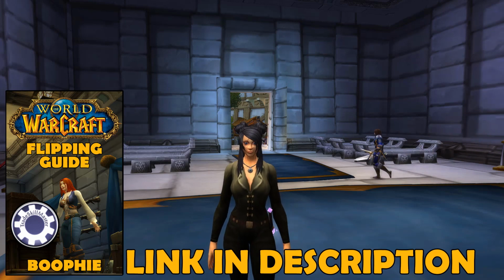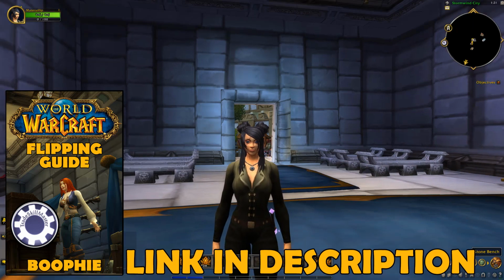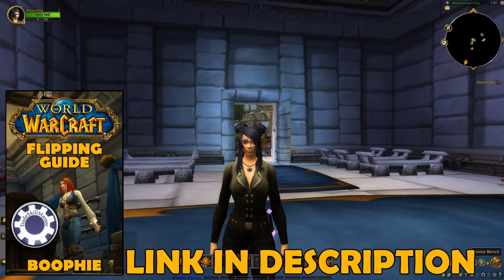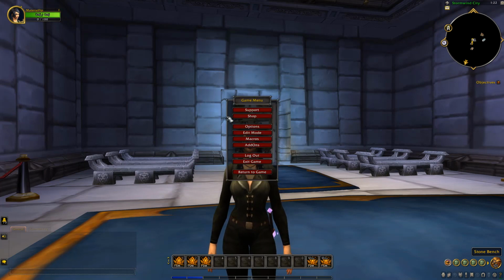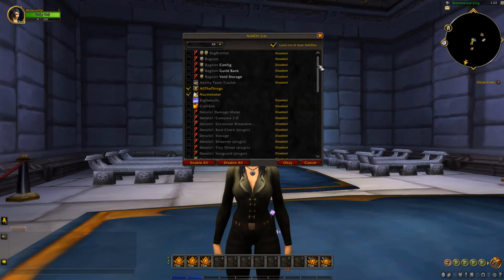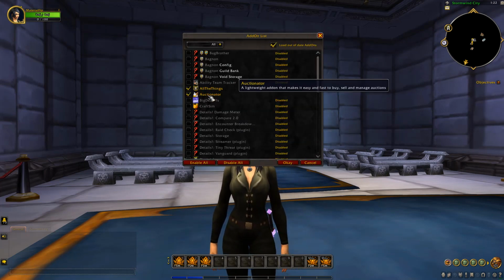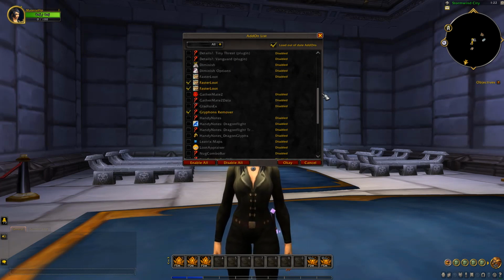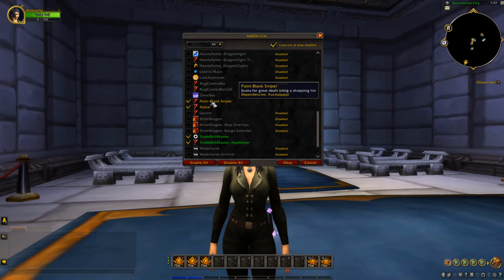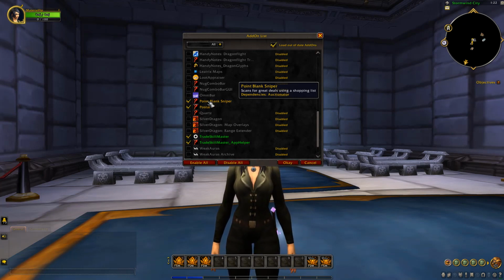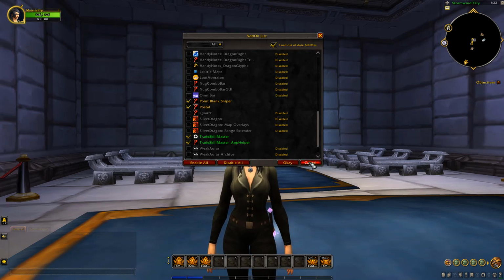Let's get into it. First of all, you're going to need obviously the add-on, but there's another add-on that you're going to have to pair with this to allow this to work properly. So the two add-ons that you're going to need are Auctionator and obviously PointBlankSniper. So this one right here, PBS, a lot of people call it that, but you need Auctionator for it to work properly.